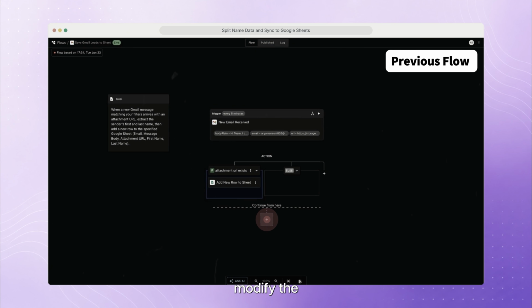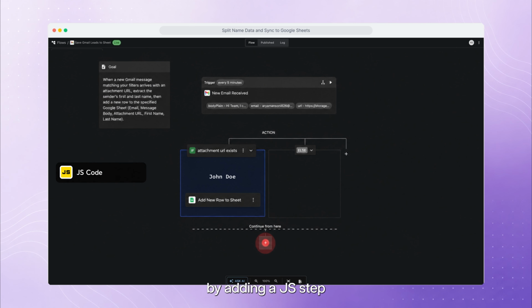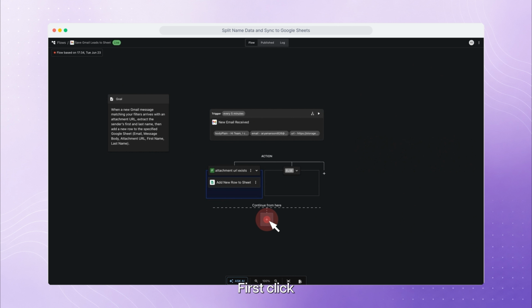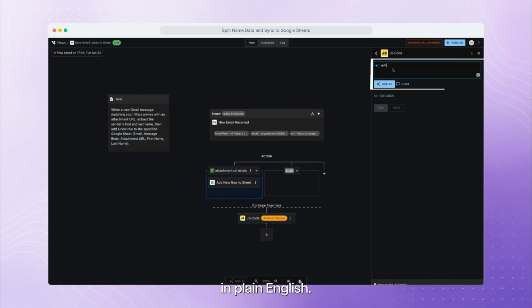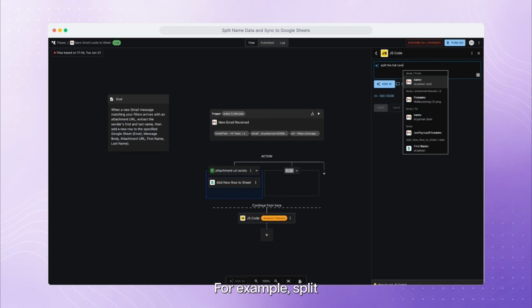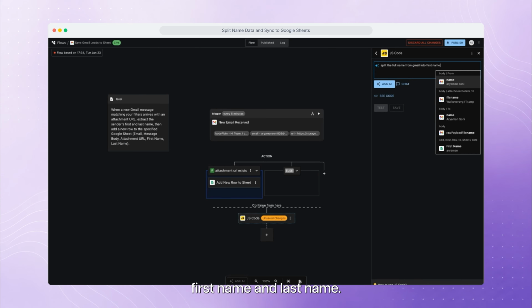Here we are going to modify the existing workflow that we built in the last video by adding a JS step to split the name into first name and last name coming from the Gmail step. First, click the plus button, then select JS code from the built-in tools. Now describe what you want in plain English. For example, split the full name into first name and last name.